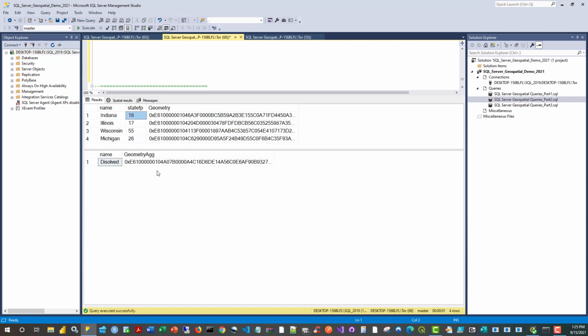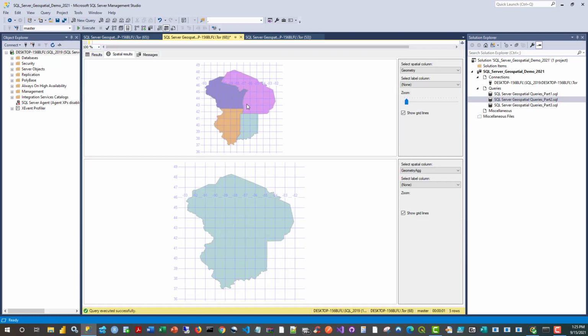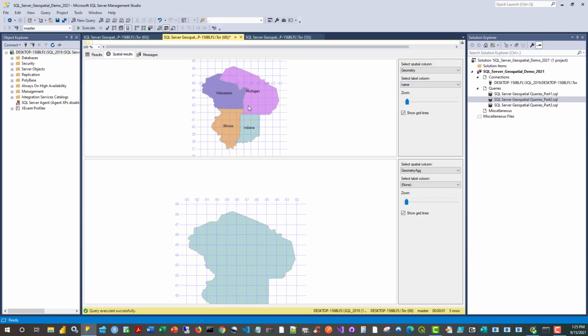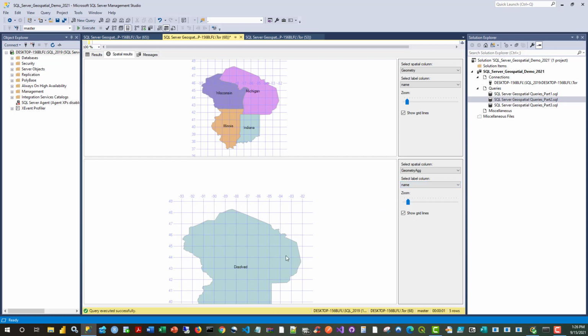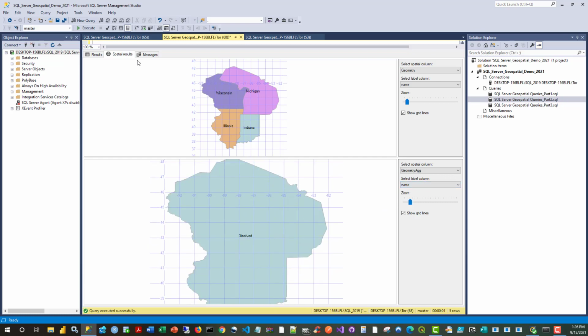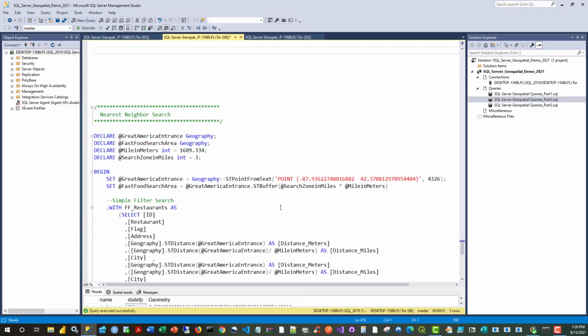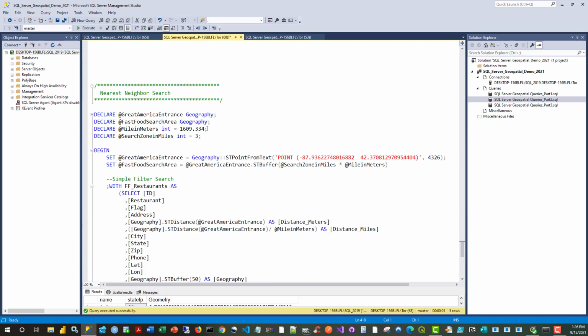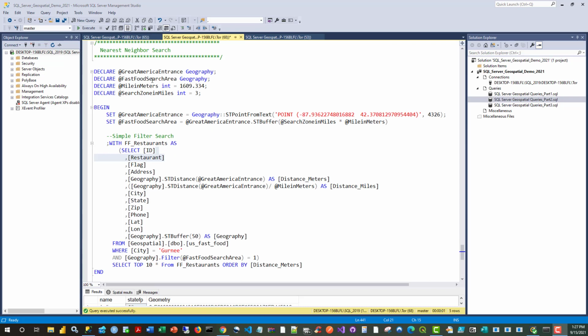And we got the geometry here, and then we got the geometry aggregate. So if you open it here, you can see, let me put the name on it. This is individual shapes for those 4. And on the bottom here, you can see this is the combined dissolved shape of those 4. Finally, I have one more nearest neighbor search query. So as you can see here, I have some different places.